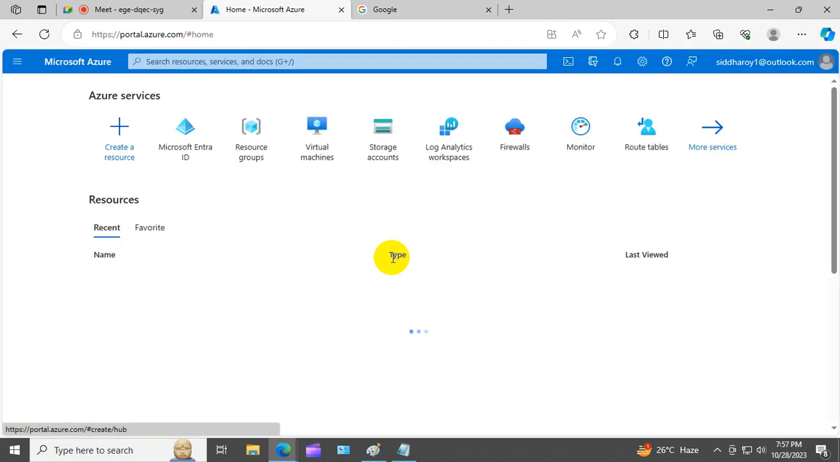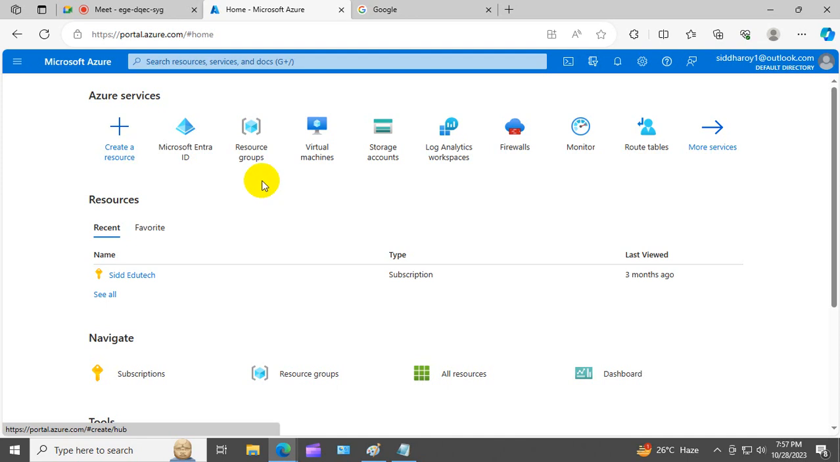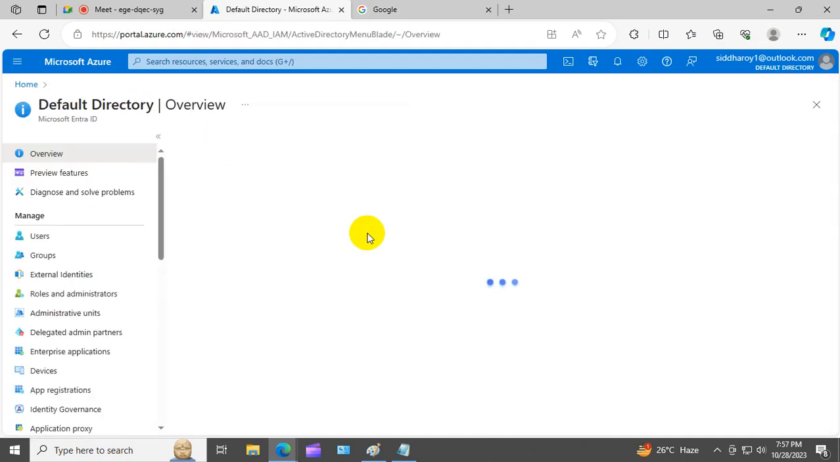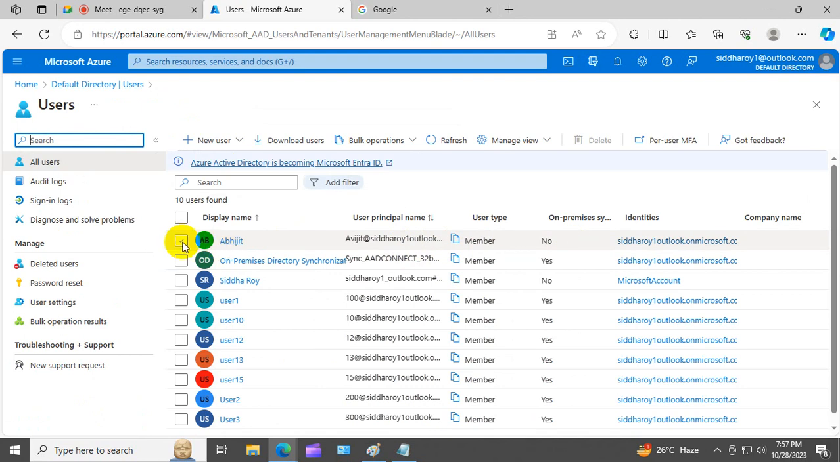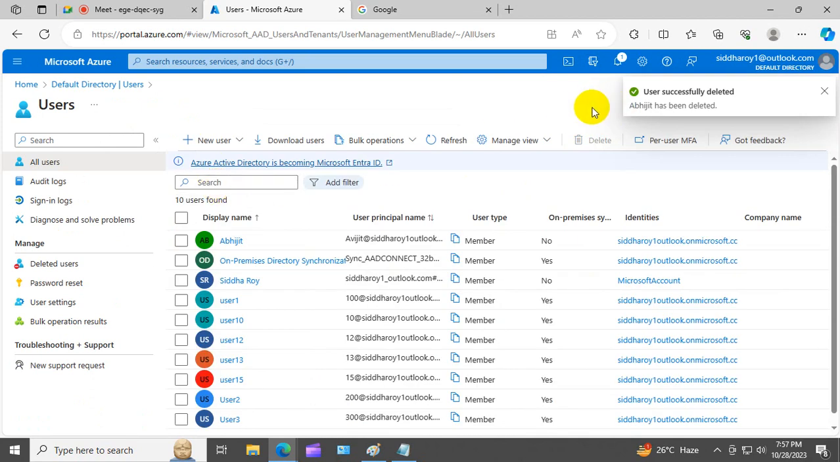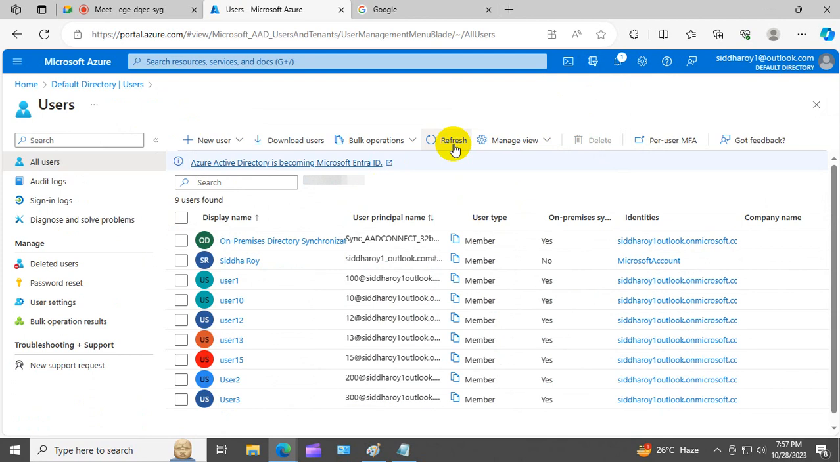So Siddharth, you will also delete my ID right now. Yeah, I'll definitely delete. So in that case, you have to select here and delete this. Now it will be deleted. Clear? Okay, you delete it, right? I've deleted it.